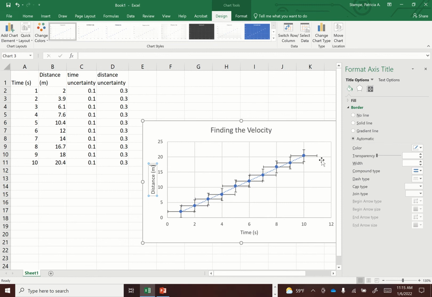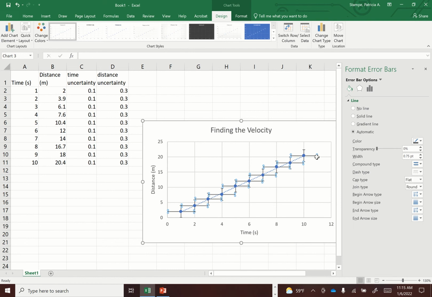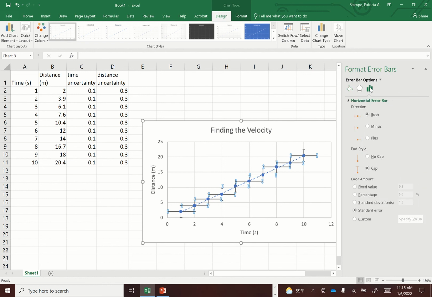So what I need to do is make it so that my X horizontal error bars have a length of 0.1 and my Y vertical ones have a length of 0.3. So I'm going to click on the error bars. Let me start with the horizontal ones. You can see it comes up with error bar options. So I want to click on this symbol up here, which is the 3 lines, to allow me to change the options.